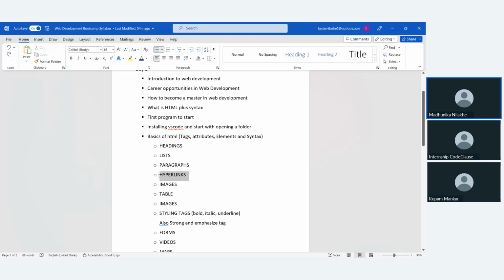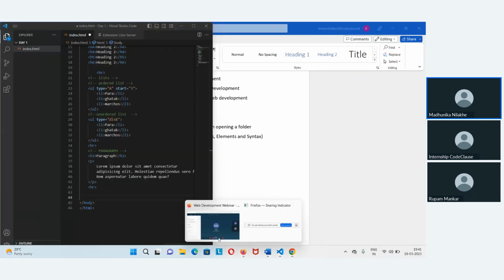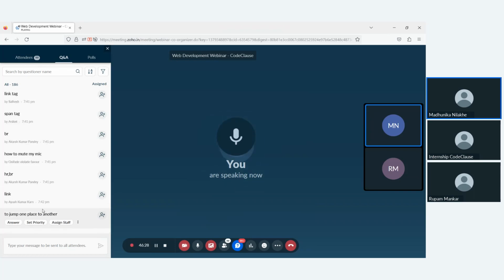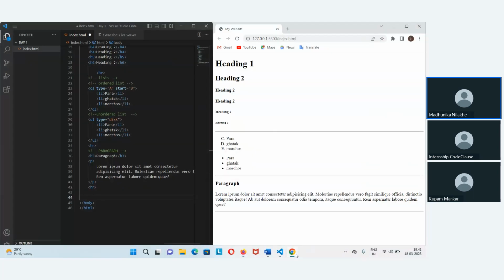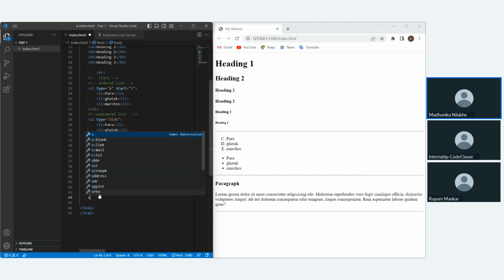It's hyperlinks. What are hyperlinks? Hyperlinks render you on a new page, jump to another page. So how can we add hyperlinks in our code? Which tag is used for that? There is a famous tag known as the anchor tag. Its shortcut is A. Just type A and hit enter.